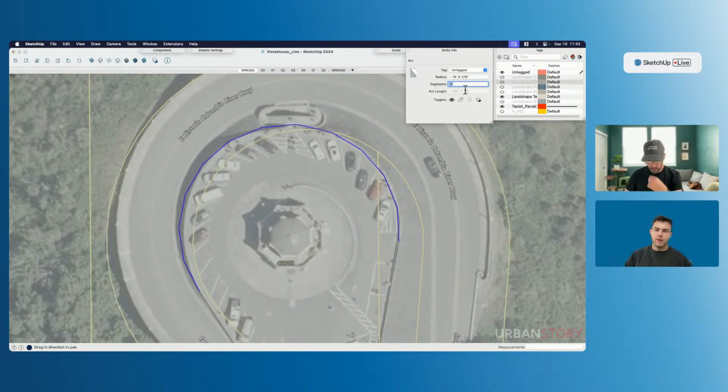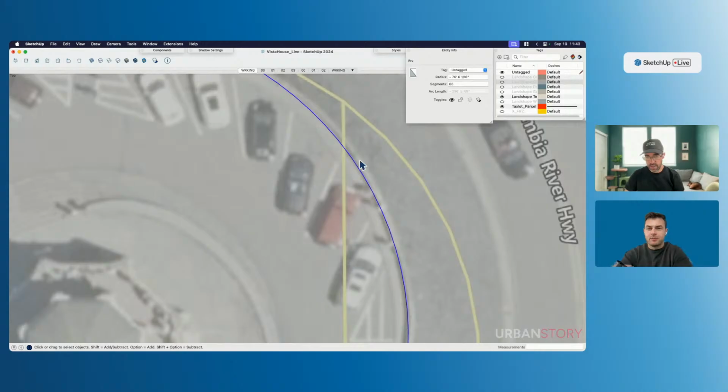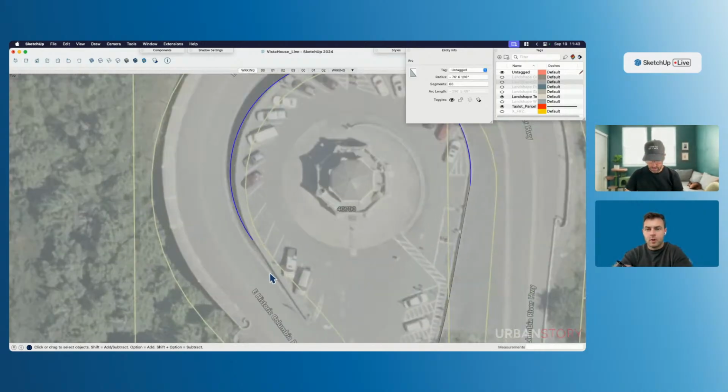Margin of error, yeah, exactly. Okay, so I'm okay. The other thing too is it may be the aerial image that's off, so I'm going to accept that.